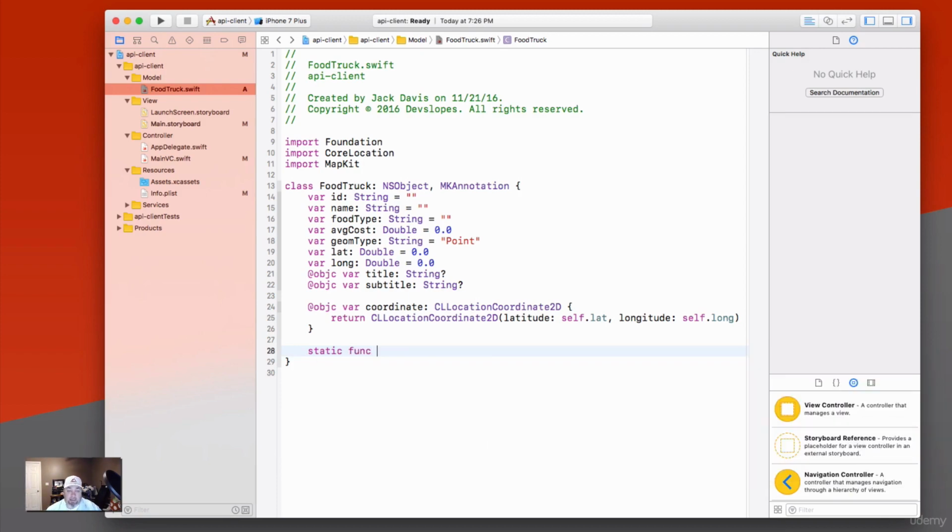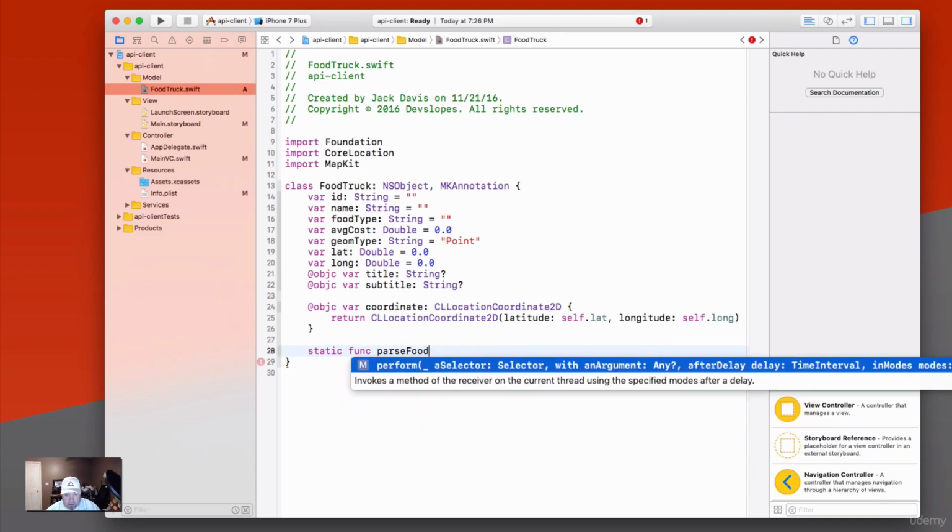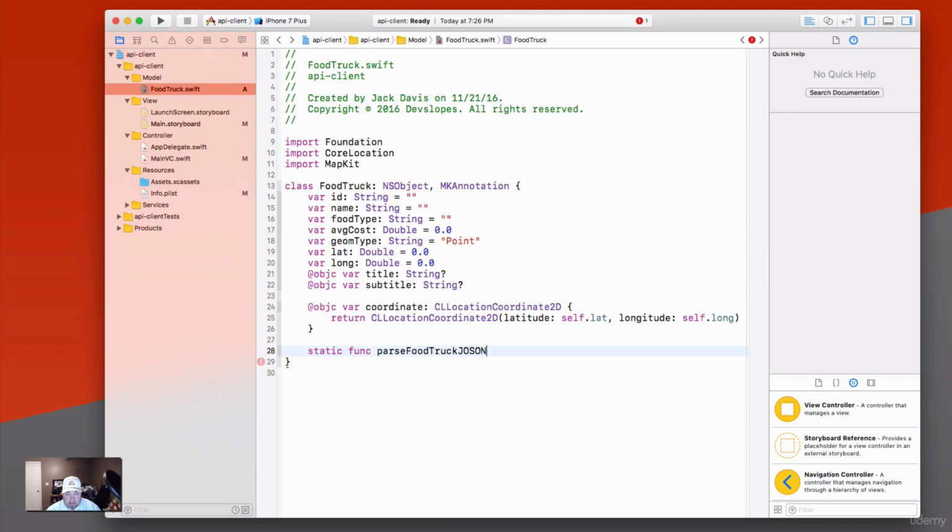And what static means, if you're not familiar, static means that you can call this function on this class and not an object or an instance of this class. So we're not calling it on a specific food truck. We're calling it on this class by itself. And we'll just call this parseFoodTruckJSONData. And we're going to pass in data, which is of type Data. And we're going to return an array of type FoodTruck.